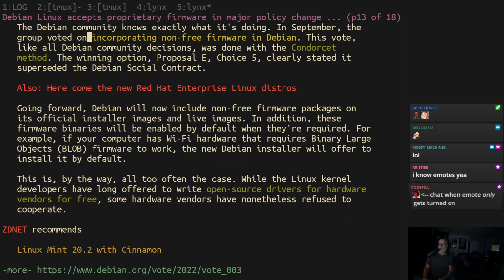This is, by the way, all too often the case. While Linux kernel developers have long offered to write open source drivers for hardware vendors for free, some hardware vendors have nonetheless refused to cooperate.